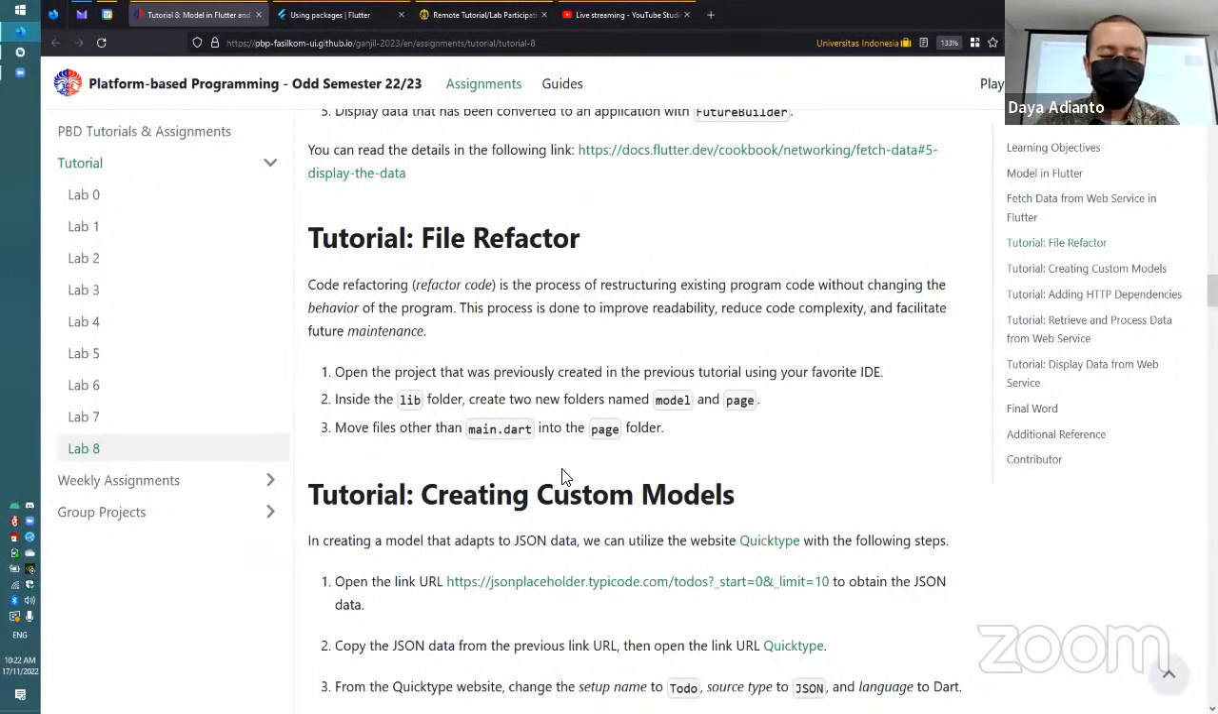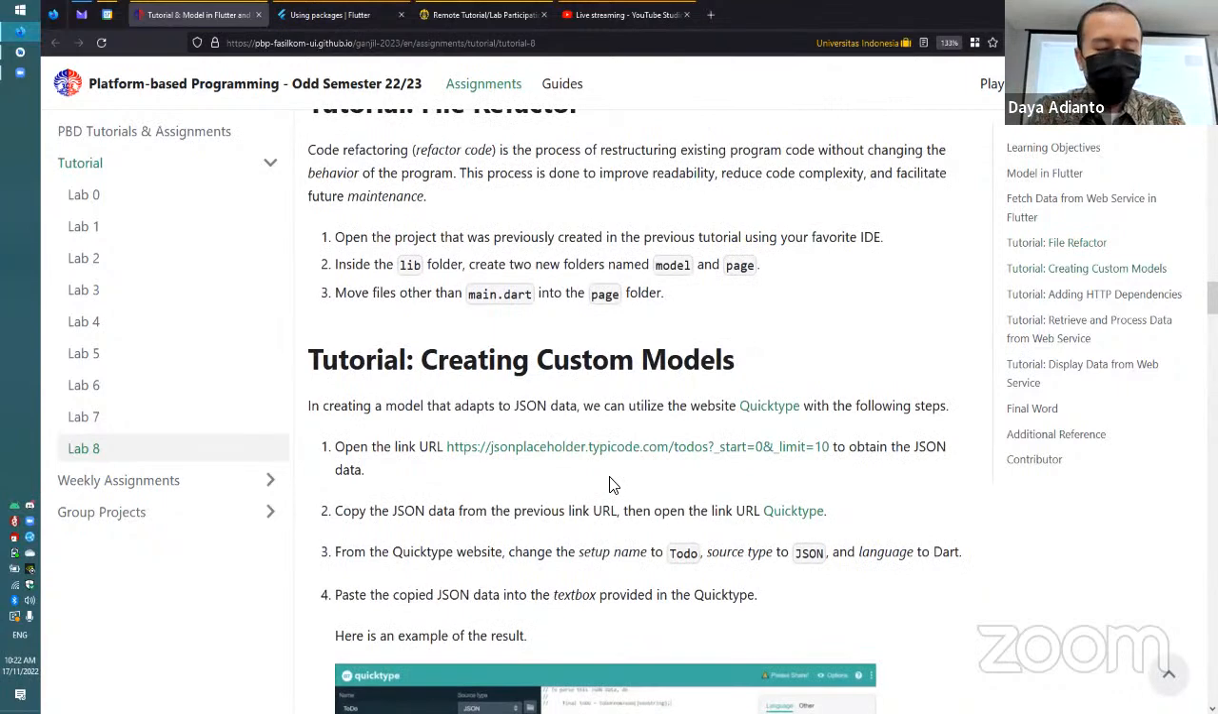But if you have a different opinion, sometimes programmers are highly opinionated. They have their own way to do something. You can follow your way of doing things, as long as the specification still matches what is being required from this lab evaluation and also the upcoming assignment.